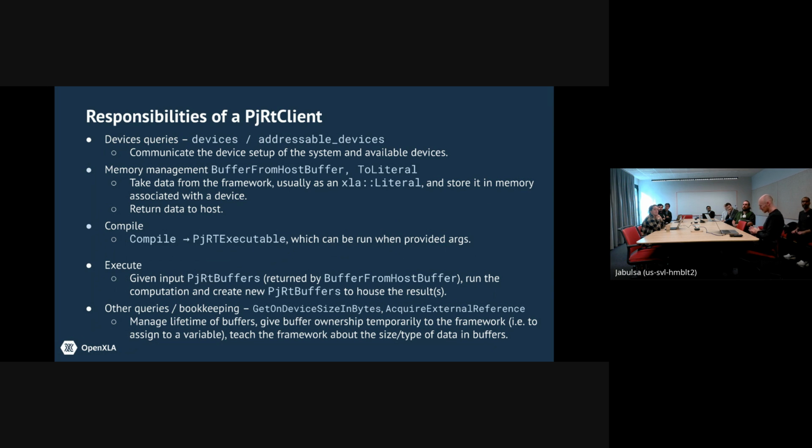But at its core, the responsibilities of PJRT client are device queries: what devices are available, which ones can I send computations to. Memory management: I'm the framework, I want to pass you some data. You can store it either on a device, figure out where to put it. Compilation: here's a StableHLO program, return me back something that when I have input arguments, you can execute it and give me a result. Execution, of course, is I have that executable. Here's some input arguments, give me a result.